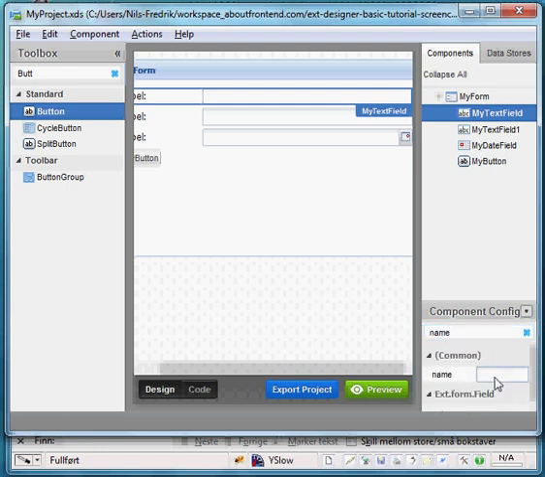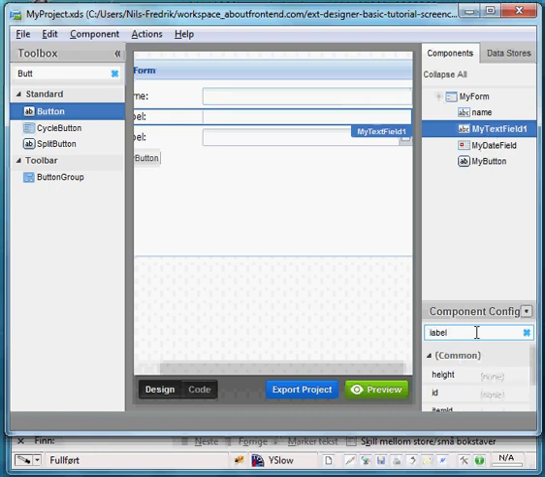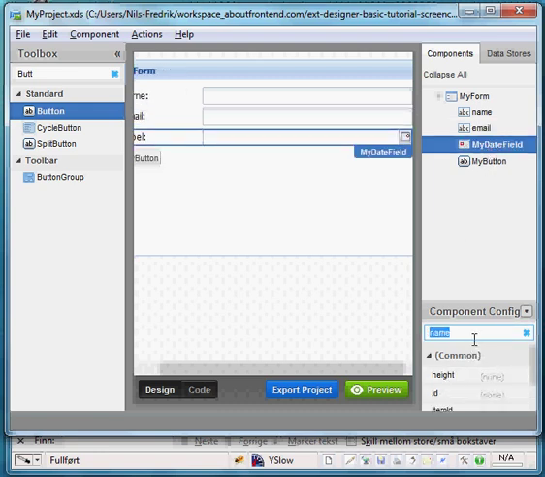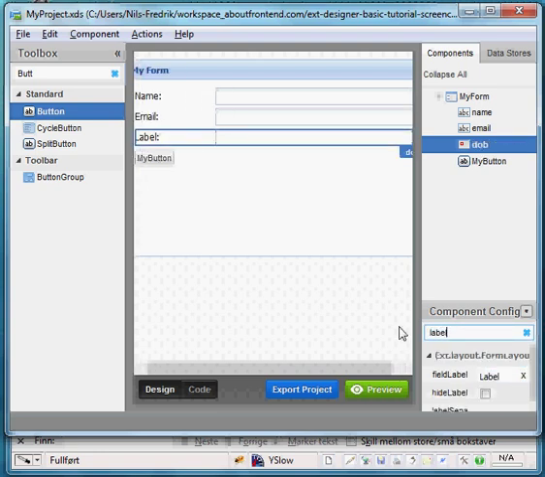input fields. For the name, we'll put a label on the name field, which will be name, and we'll add a label here too, which will be email, and we need a name for this field too, called email. The date field will get the name date of birth, or DOB, and a label called date of birth.